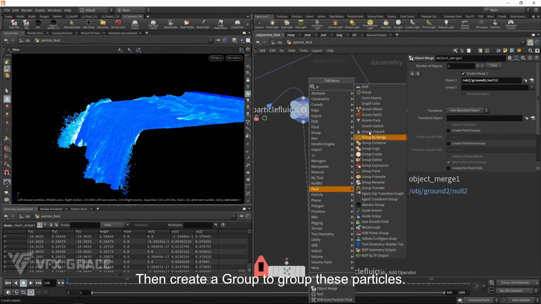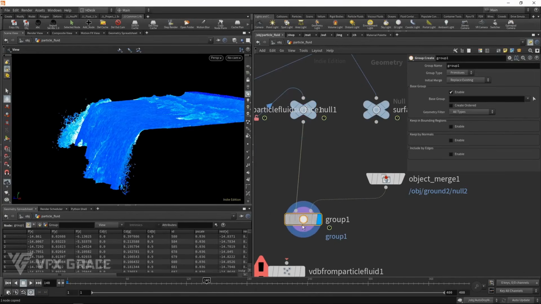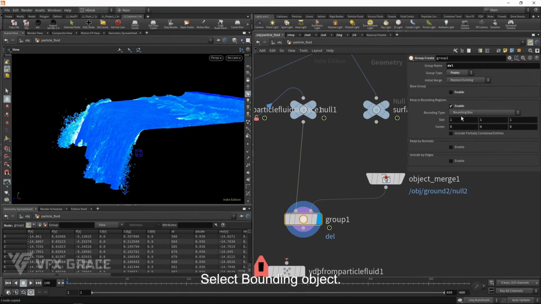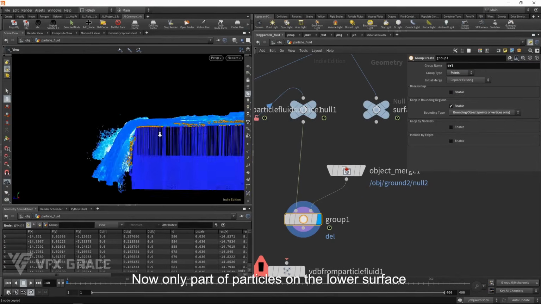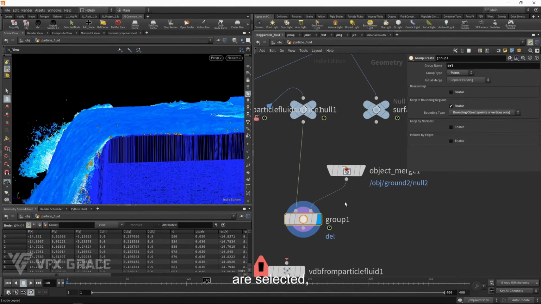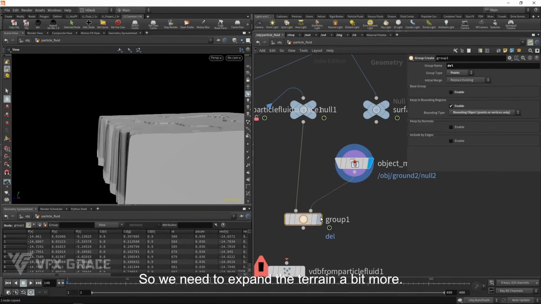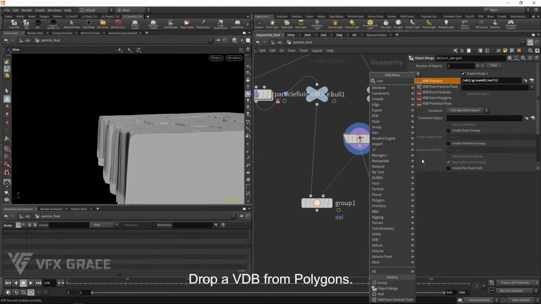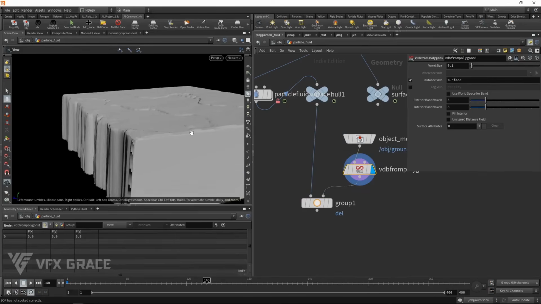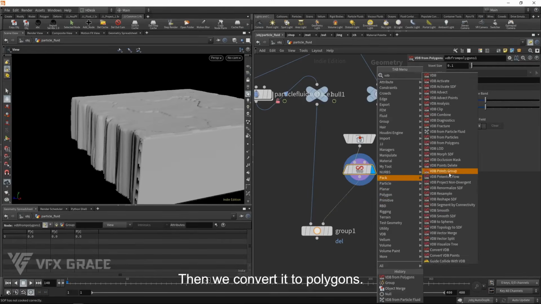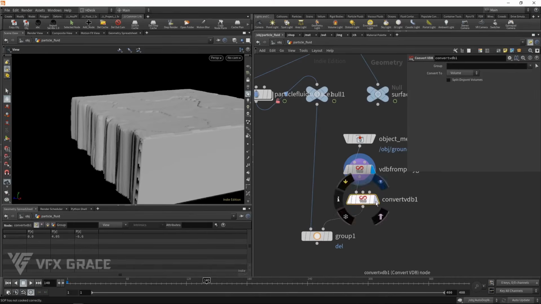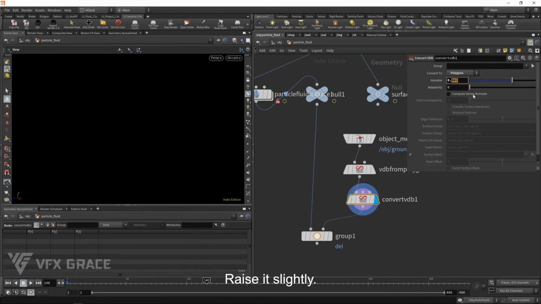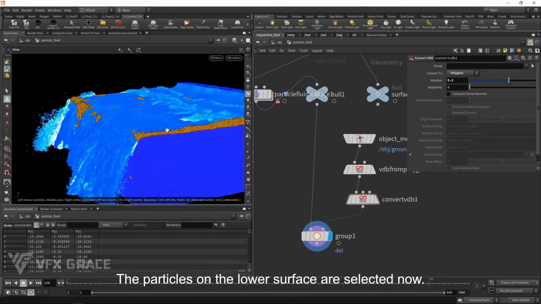Then create a group to group these particles. Select point mode, then rename it. We call it Del. Select bounding object. Now only part of the particles on the lower surface are selected, so we need to expand the terrain a bit more. To avoid errors, we convert the terrain to VDB first. Drop a VDB from polygons. Then we convert it to polygons. Add a convert VDB. ISO value is to expand mesh. Raise it slightly. The particles on the lower surface are selected now.